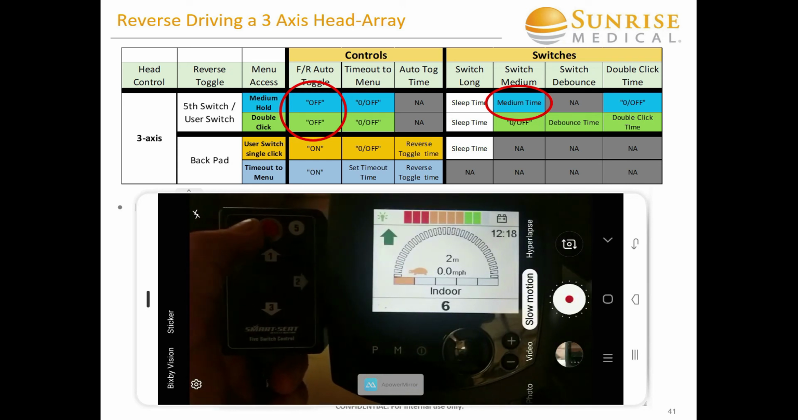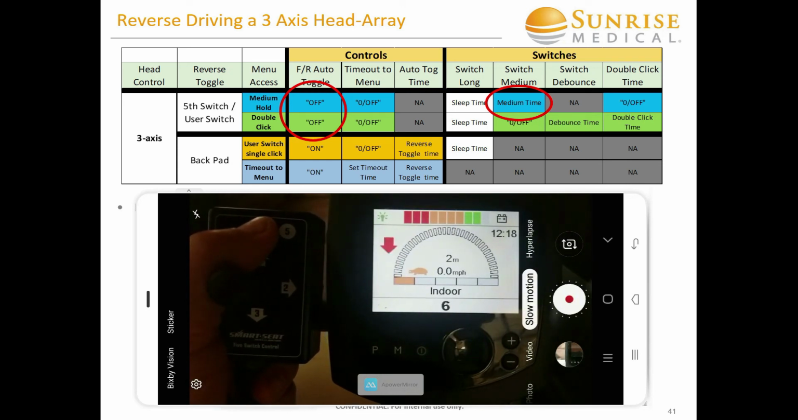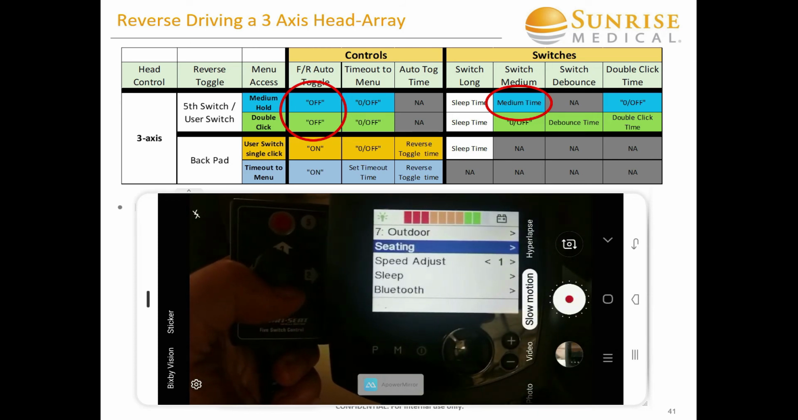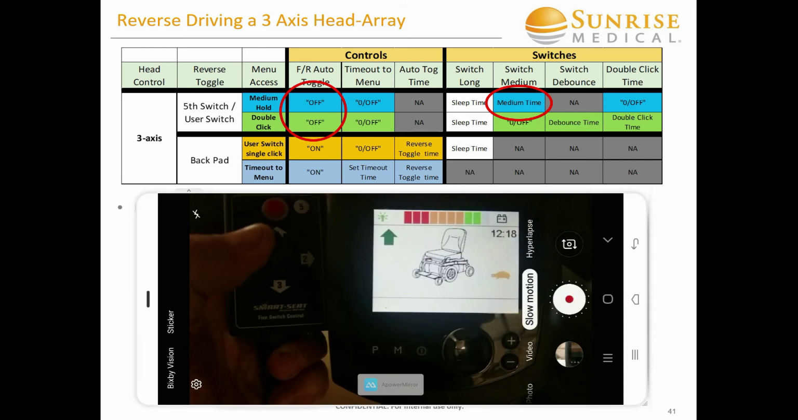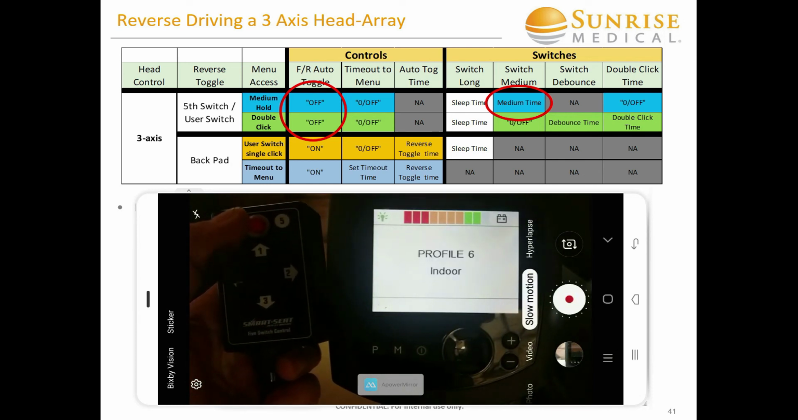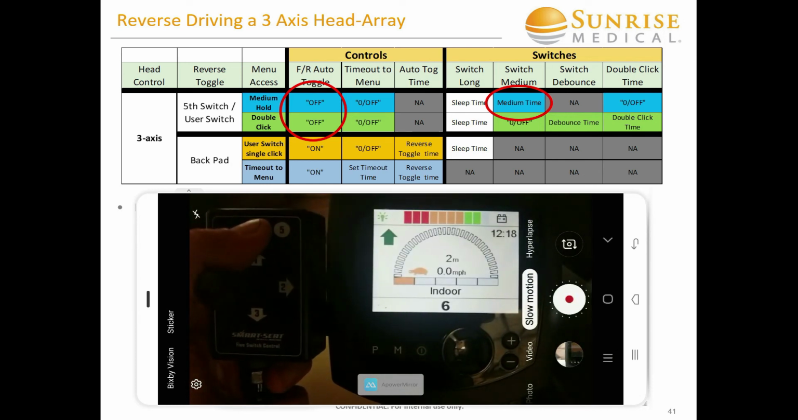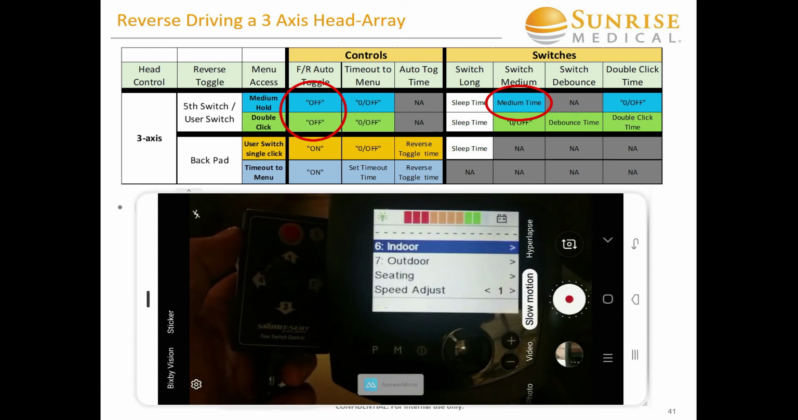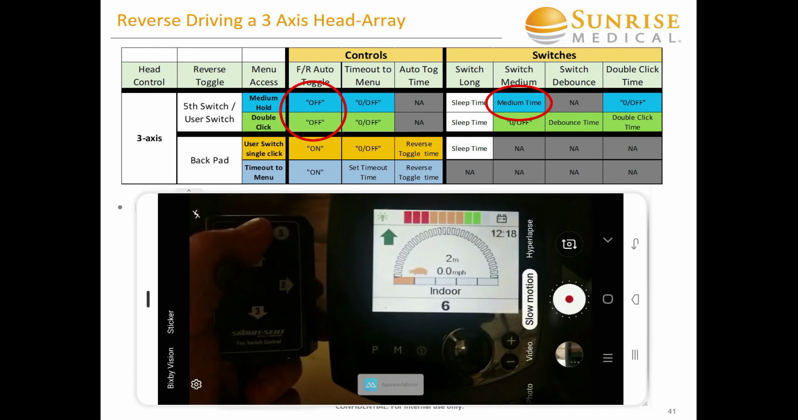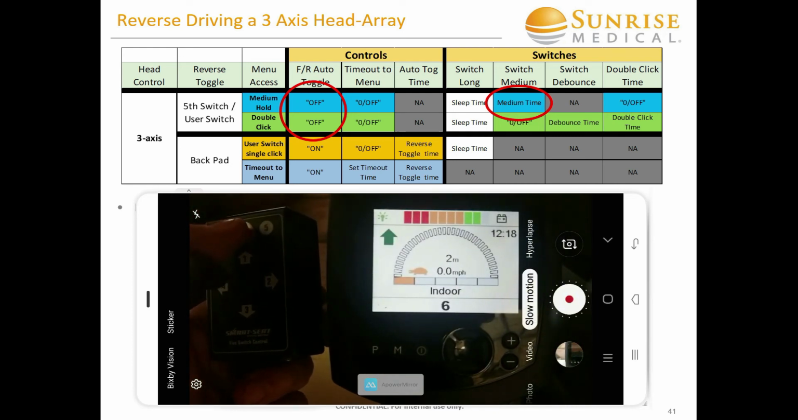Okay, if I press and hold the button down, then it goes into my menu, and from here I can go in and select whether or not I want to adjust my speed, go to Bluetooth, indoor, outdoor, or into seating. It gives me all of those options. Again, I press and hold the button down, it takes me back into drive. I press and hold it down, and it goes to menu. Okay, I go into my drive and I press momentarily, and every time I press it momentarily, it changes directions.